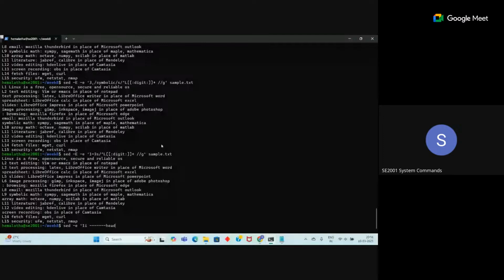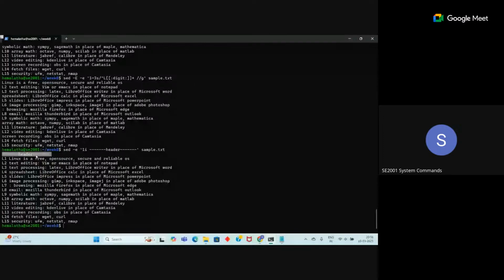So that means instead of specifying the line numbers directly, the beginning and ending patterns of the range can also be specified using regular expressions, like this.